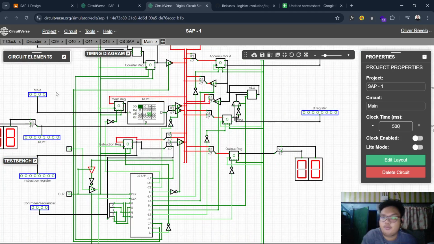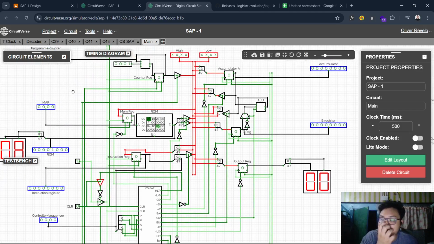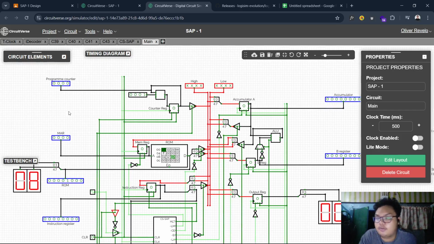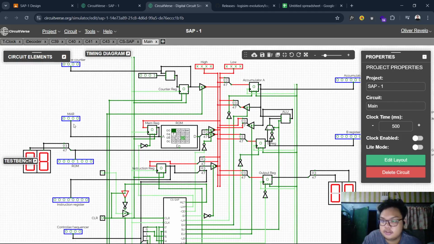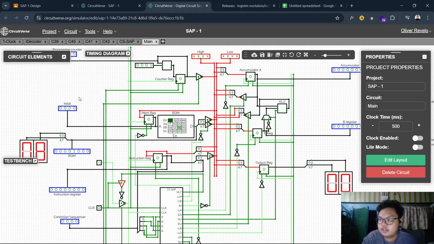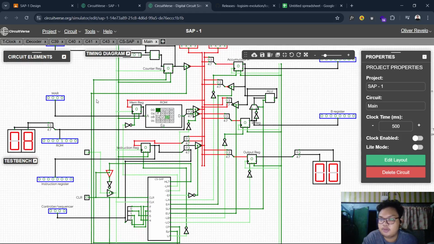So for step 1, the SAP-1 circuit overview. The SAP-1 circuit consists of the following components. The program counter, or PC, keeps track of the memory address of the current instruction. After each instruction, it increments to fetch the next instruction. Next one is the memory address register, or MAR. The MAR holds the address of the instruction or data to be fetched from the memory.